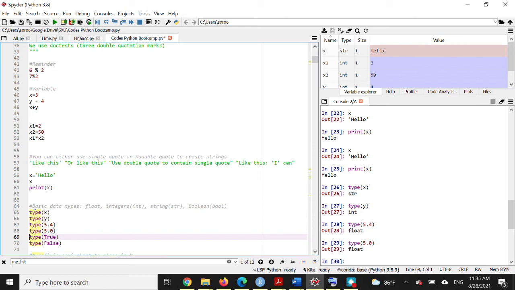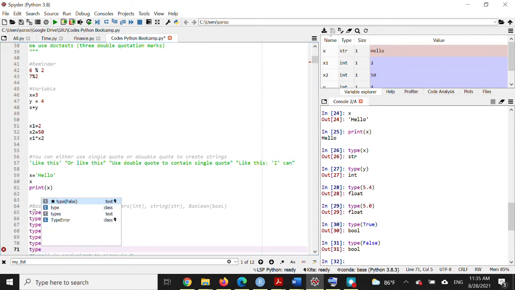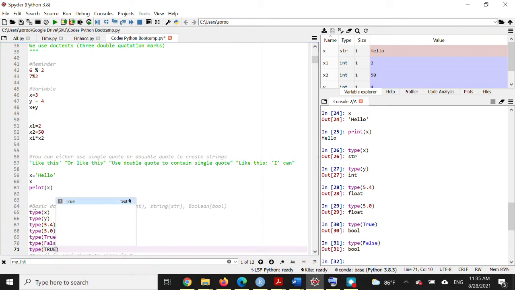For example, the word True is a Boolean. The word False is also a Boolean. How about just T? That doesn't work. Like in R, if you're familiar with R, T or TRUE, they both mean true. But here we have to just write True.